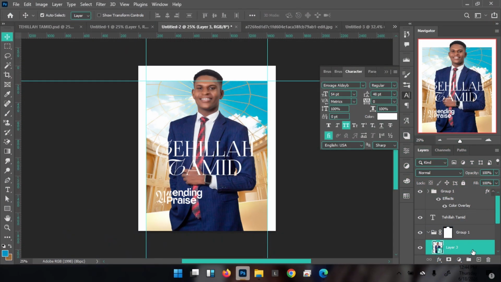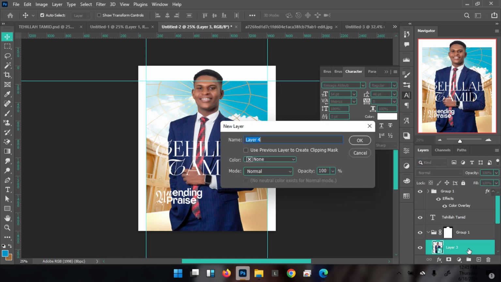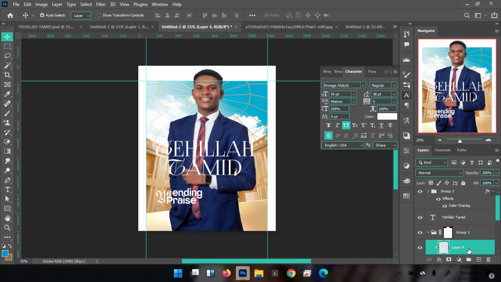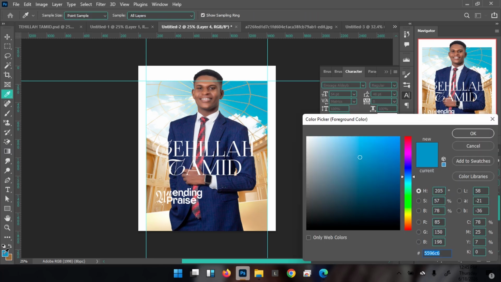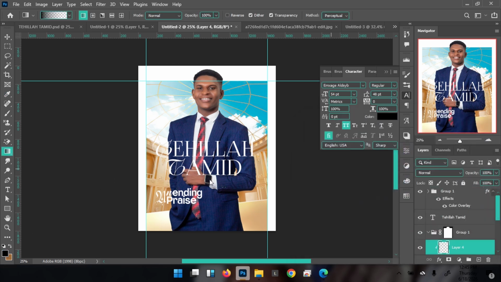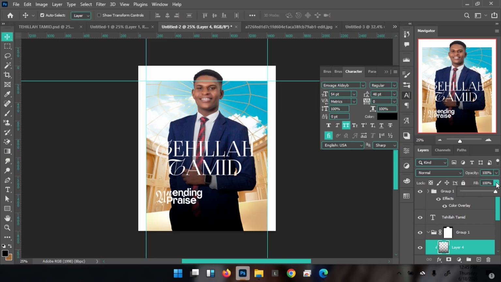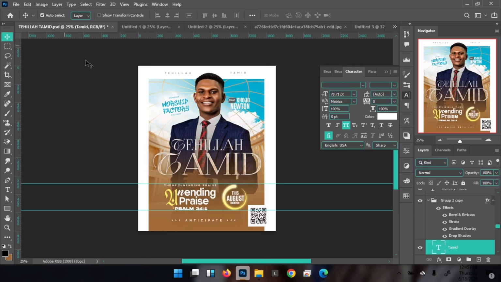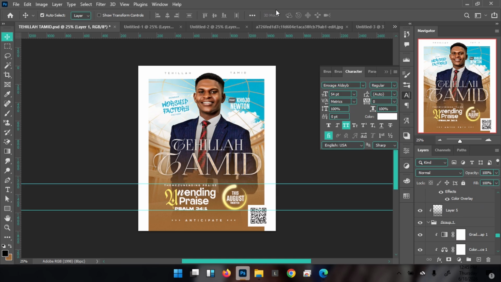So I will select our subject, press Ctrl Shift N to create a new layer, press enter, then I would select G for the gradient tool. Click on the foreground color, change it to black, press OK, and then G for the gradient tool. Hold down Shift, left click and drag, and then you get something like so. Reduce the visibility to somewhere like so.